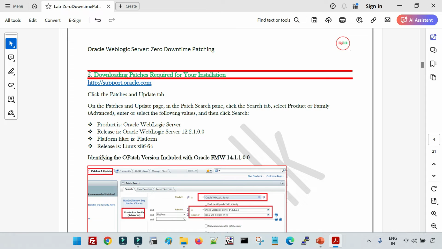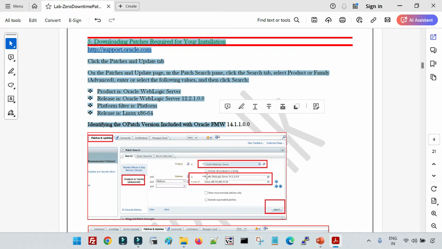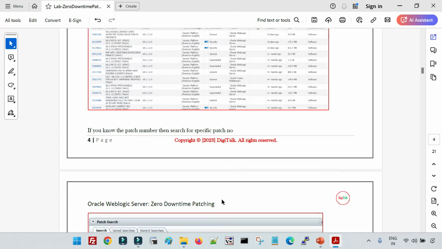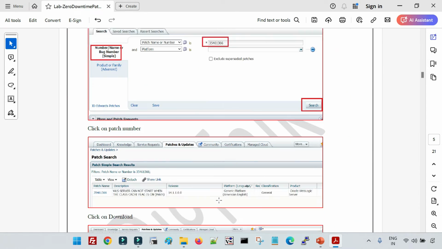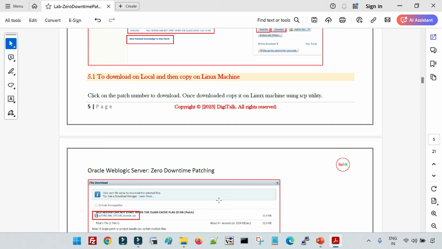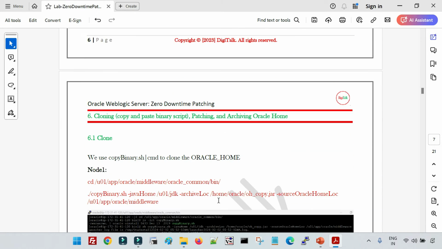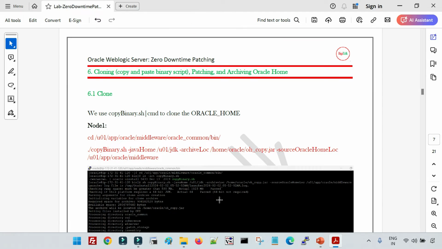Okay, so let us begin with understanding the process of how we can apply ZDT patching. First, you have to download the patches from My Oracle Support. This complete end-to-end process is described in this document, showing how you can download the patches from the My Oracle Support portal. Once you have downloaded the patch on your local system, what is the first process?